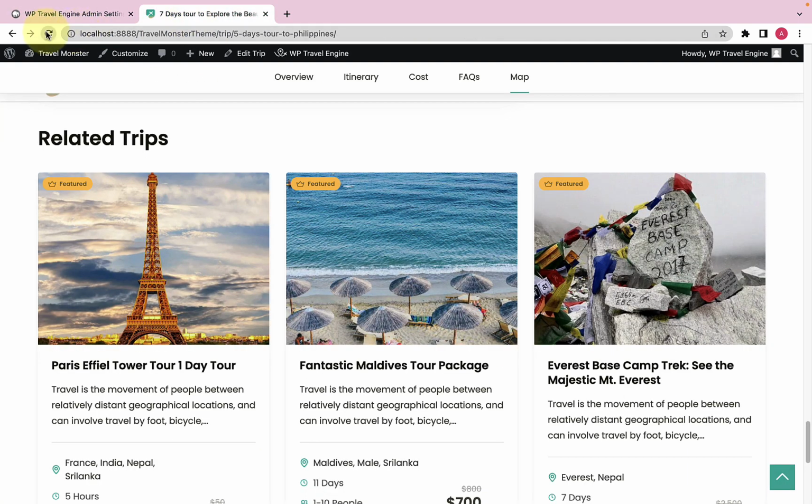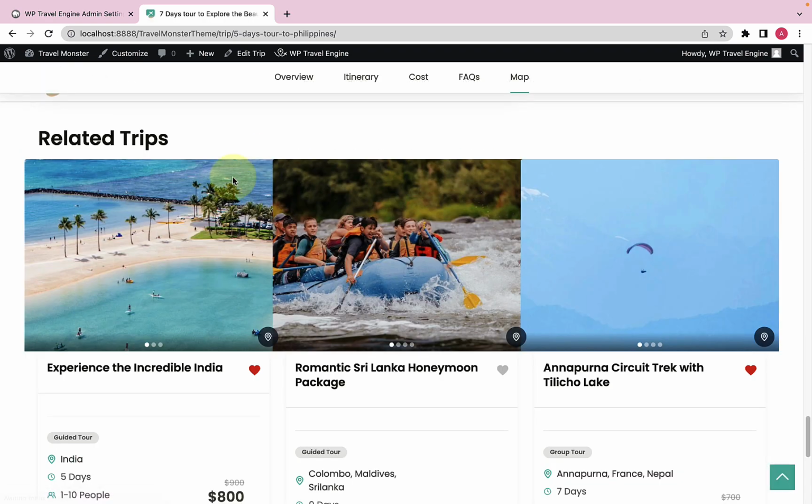After enabling the new layout for related trips, click on Save and Continue. Let's go back and give this page a refresh. And now the new layout has been enabled.